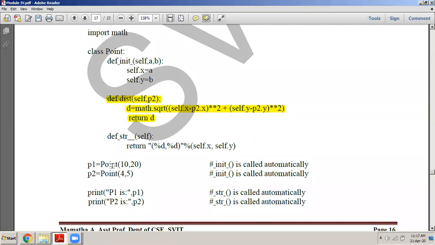Remember that a function in the class should always take self as the first parameter when you are invoking it through the object, and that self represents the current object which is invoking the function. Okay, I hope this is clear.